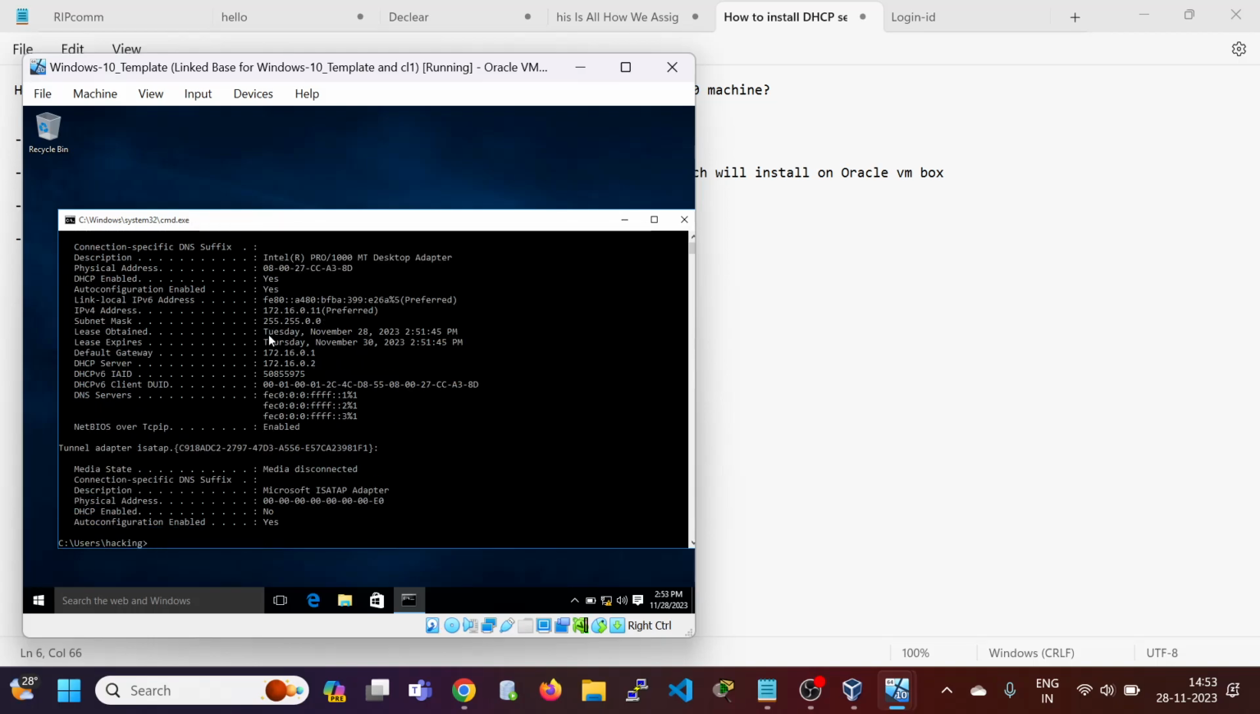Look, today is Tuesday the 28th, and the lease shows the 30th. That means the IP is valid for 48 hours. After 48 hours, or 2 days, the IP will be changed.